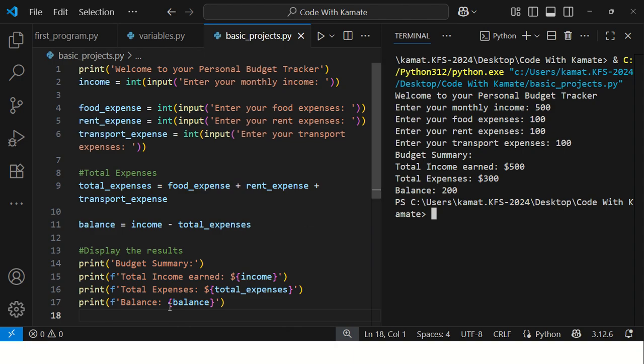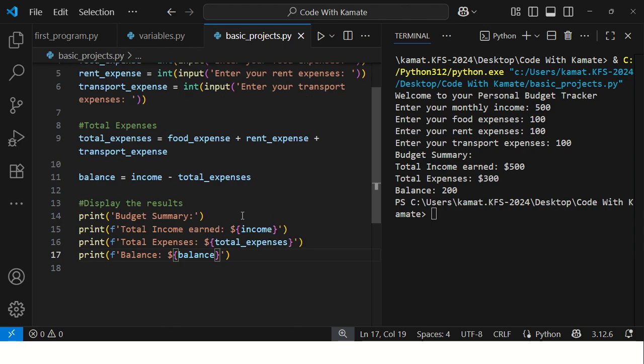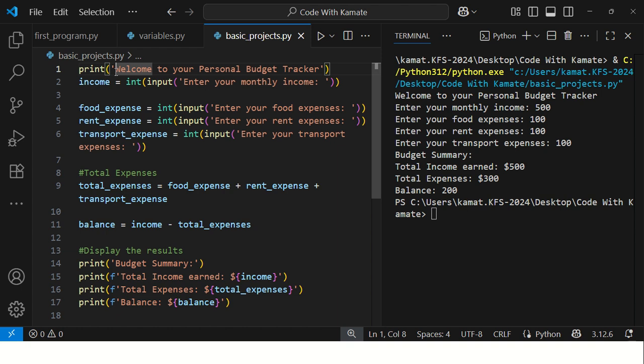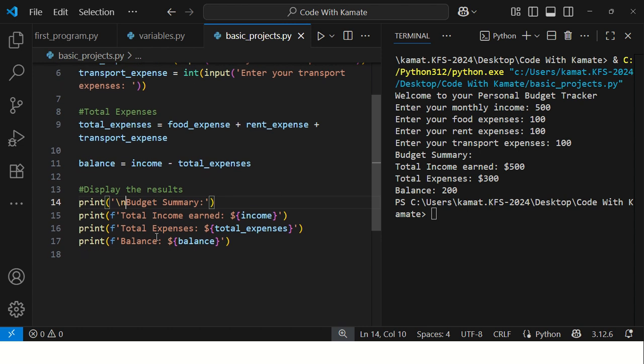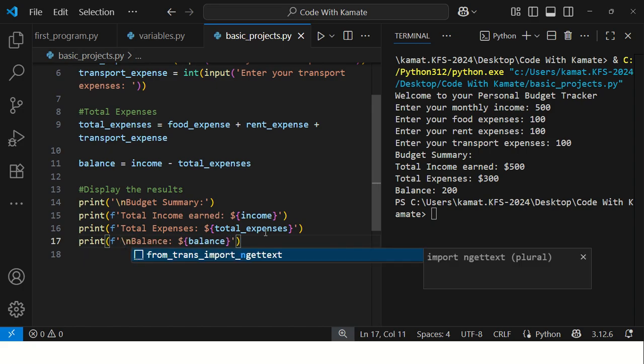So under balance, we can also add a dollar sign to make it look well. And also here on welcome, when we put backslash with n, we are creating a new line. We just need to create some space here to make our program look smarter. And at the end of it here, we can just say backslash n. This is creating a new line. That's how we add a new line in Python. And then enter your monthly. This is okay. Then here under budget summary, we can also create a new line to make things look smarter. And then under balance, we can also add a new line with backslash n, and that is it all.